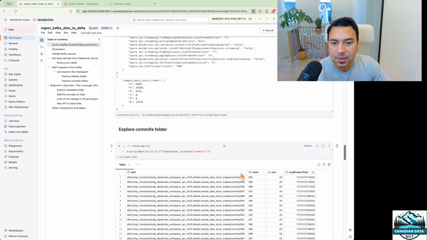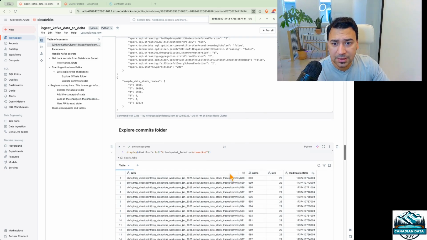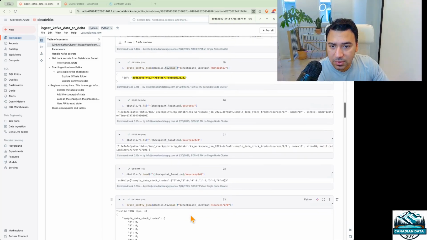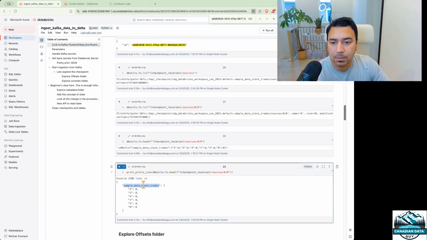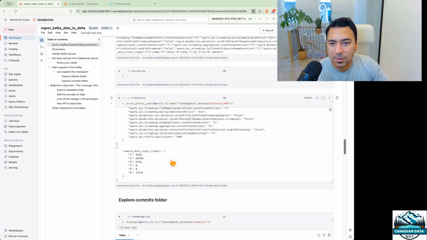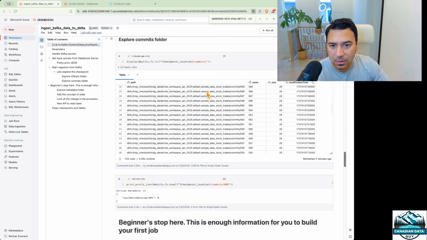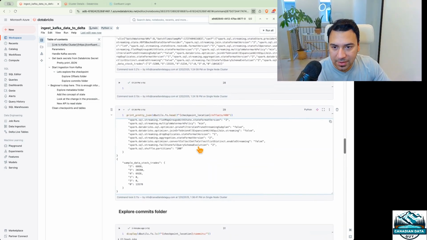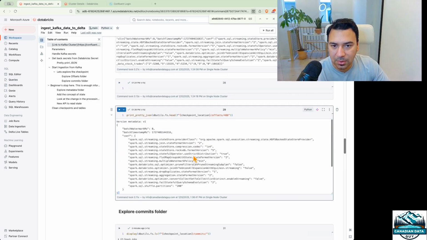But right now, you have seen what is inside the commits file, what is the relationship between offsets and commits file, what is inside the sources file. So the sources file just stored what topic name, what was the partition number, and what was the offset number inside that partition. The metadata folder was just storing the Spark streaming ID. The commits folder was almost empty. It just had the watermark timestamp, in milliseconds, in it. And now we get to the main thing, which is what is inside this offsets folder.